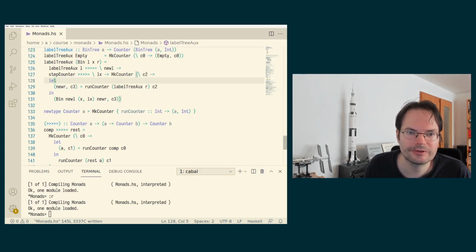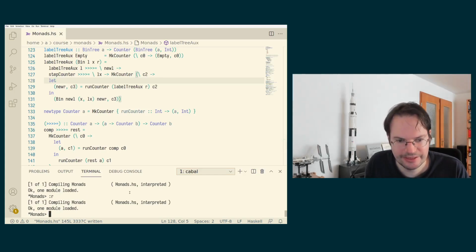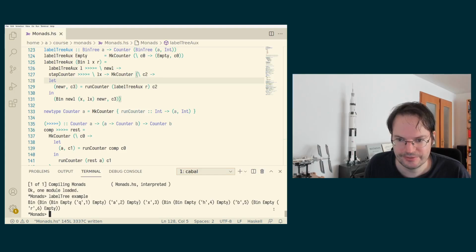And now we have been rewriting the first two operations. And the first two operations actually do not explicitly mention the counter anymore. Right? We are not passing any C variables around anymore. All the threading is now done by the bind. All right? And actually, even in this intermediate state, the function still works. If I call labelTree on my example, it just produces the correct result.